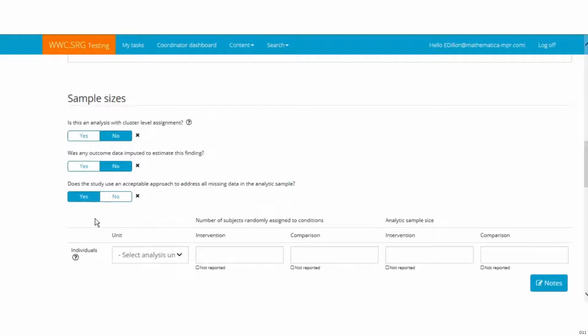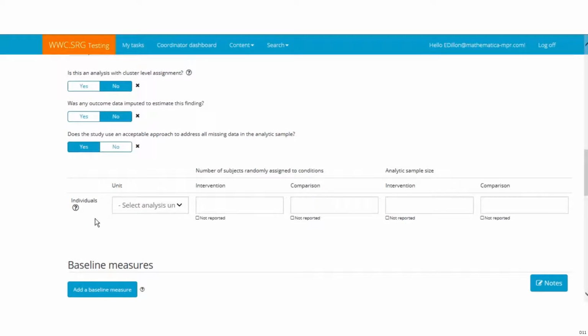Finally, you will enter the sample sizes for the study. This is the information the SRG will use to calculate study attrition for a randomized controlled trial. First, select the unit that describes the individuals in the study. Next, enter the number of units randomly assigned to the intervention and comparison conditions. Then, enter the analytic sample size for each condition. If you do not know the sample sizes, you can also select Not Reported under each box and include a note that the WWC may need to request this information from the author.